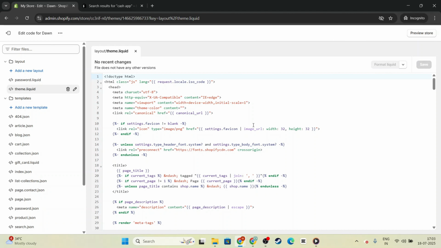Before making any changes, it's always a good idea to create a backup copy of your current code. You can do this by copying everything in the theme.liquid file and pasting it into a separate document on your computer. This step ensures that if anything goes wrong, you can easily revert back to your original code. With your backup saved, you can now safely make changes.